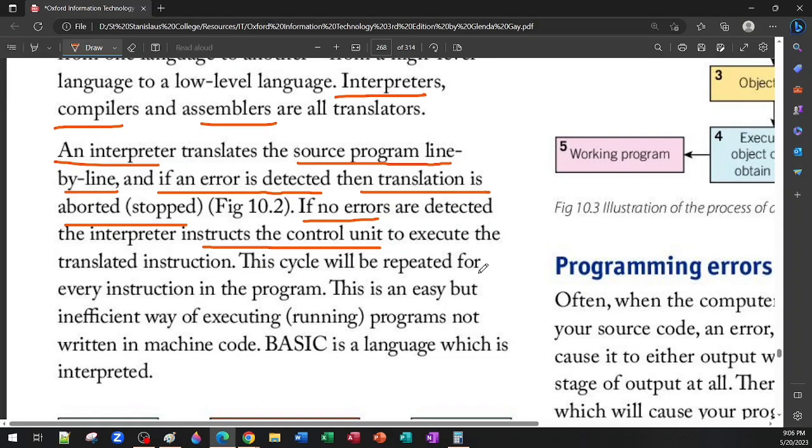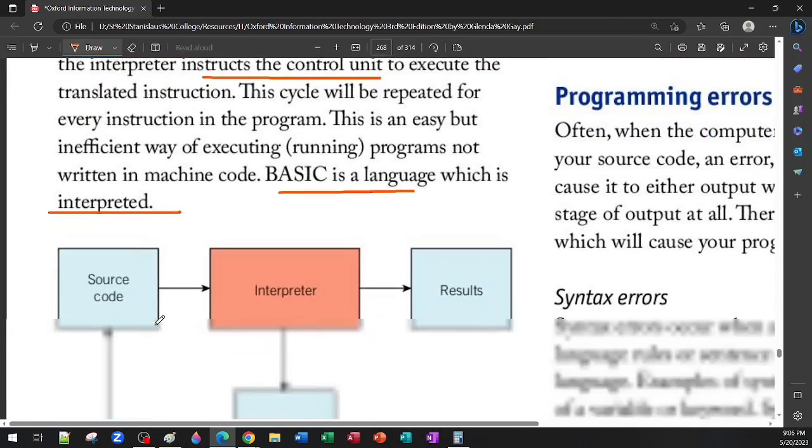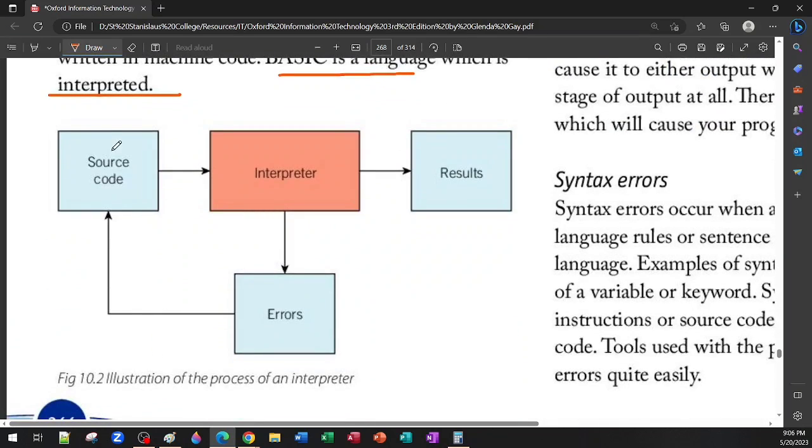This cycle will be repeated for every instruction in the program. This is an easy but inefficient way of executing or running a program not written in machine code. BASIC is a language which is interpreted, or basically BASIC uses the interpreter. So a block diagram demonstrating that, you have a source code, it gets interpreted. If you run into any error, you have to go back to the source code and fix it. Otherwise, if no error, the program gets run.